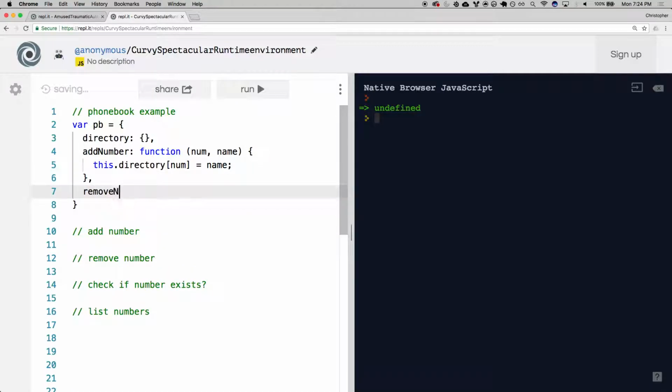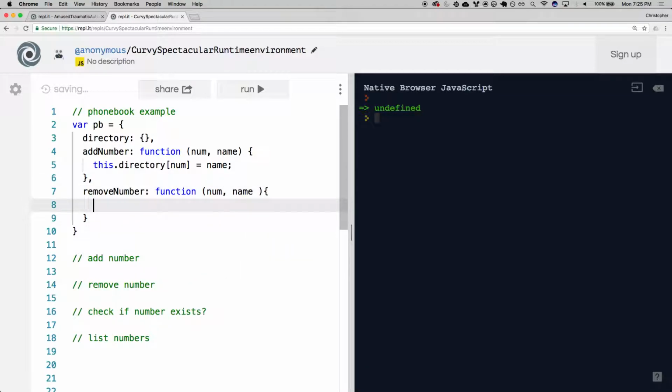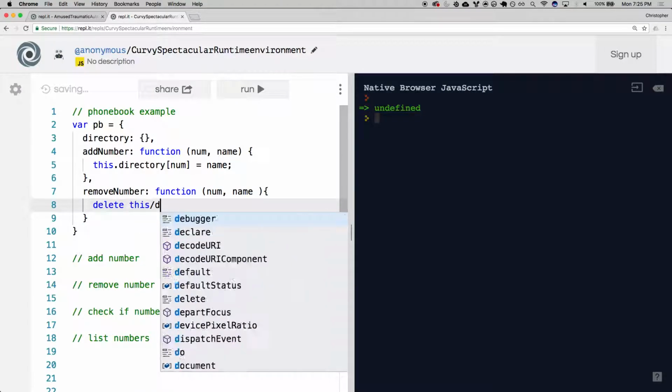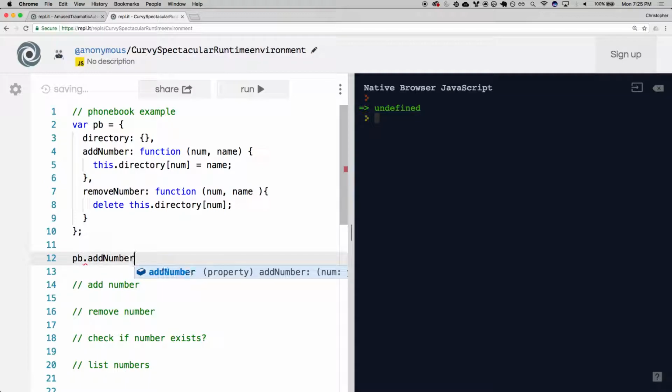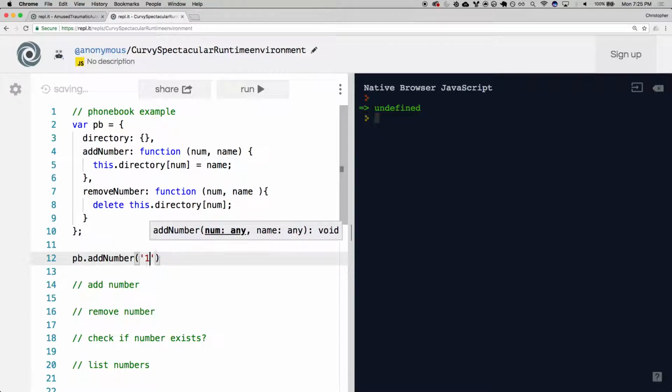How can I remove a number? Delete what? Like this? Yes. Because we need to evaluate that number every time it comes in. We need to evaluate that number into a string and actually find it in the directory. So let's just add some numbers to the phone book.